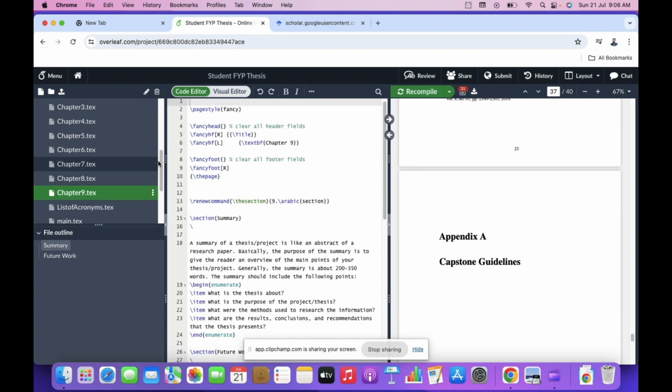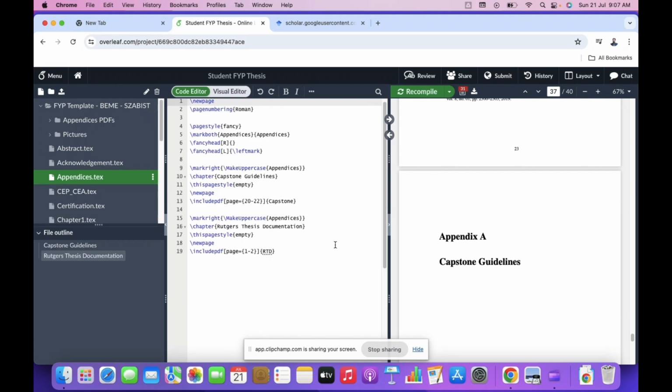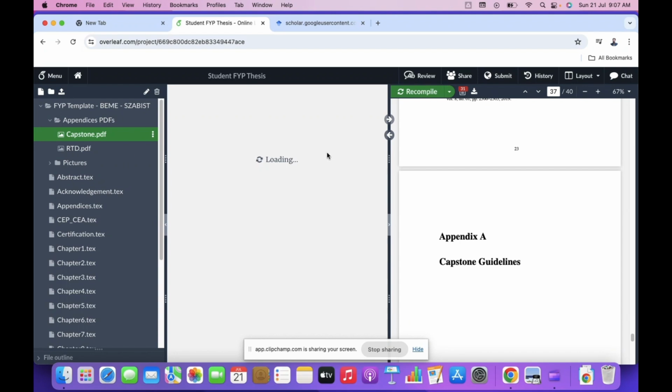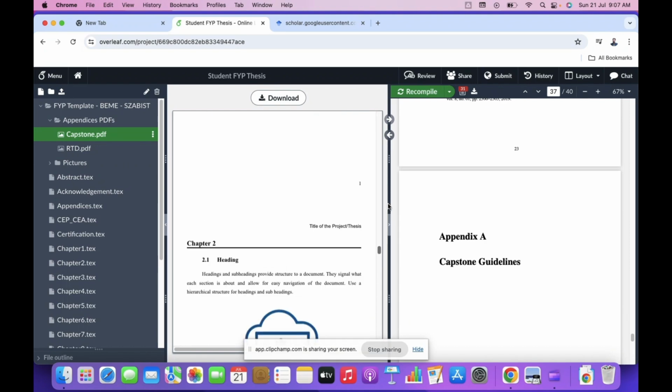Now coming over to the appendices. Let me just tell you here what you have to do. If you see here, there is an appendices.txt file. In this appendices.txt file, you have to add the appendices. Appendices should always be present as PDF files. Suppose I go here, this is one appendix, capstone.pdf. This is a PDF file, but I do not want to use the entire file. This entire file is a very big file. I just want to use some pages of this file.